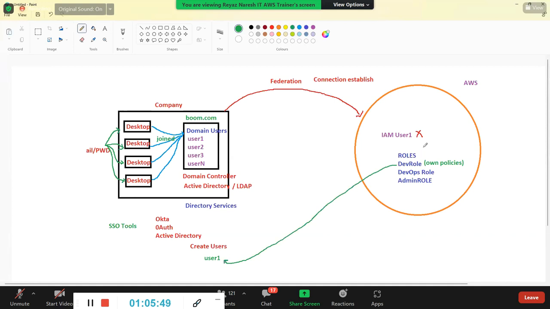So without creating any IAM user in AWS, you can use this concept, Okta or OAuth, using SSO. With a single user called user one, you can log into your own company with the same domain user, and you can also log into the AWS account. You don't need to handle multiple identities. For this also, roles come into the picture.